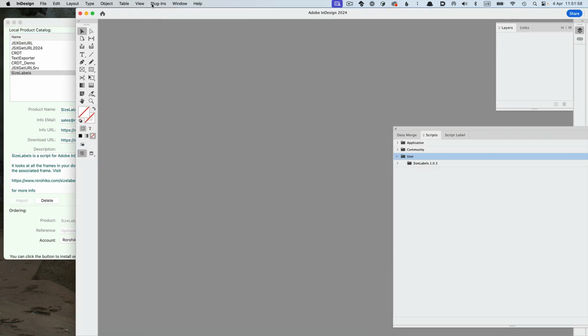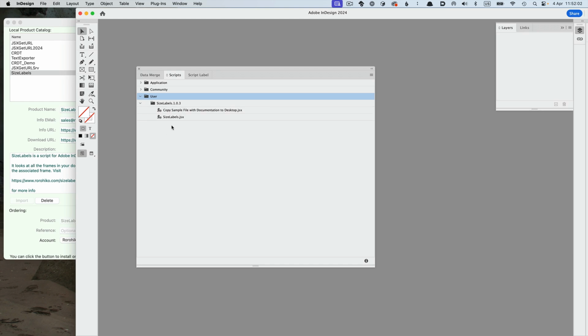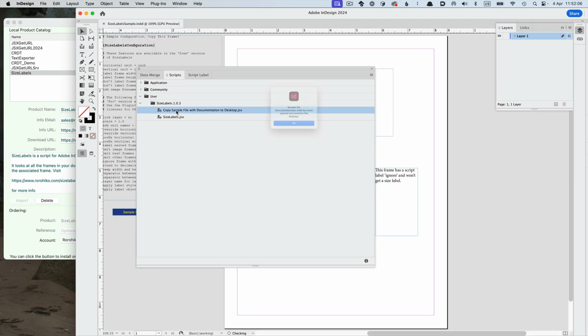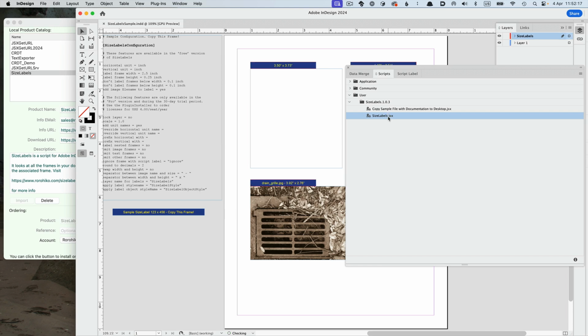So on the scripts panel, all we see is the size labels with 2 entries: the copy and the actual size label. The user can then double click and it actually gives me a copy file. And then the user can double click here and it will actually run the size labels. Now we'll look at the SizeLabels source code soon, and I'll show you some things we haven't seen happen here because I've run through this scenario before.